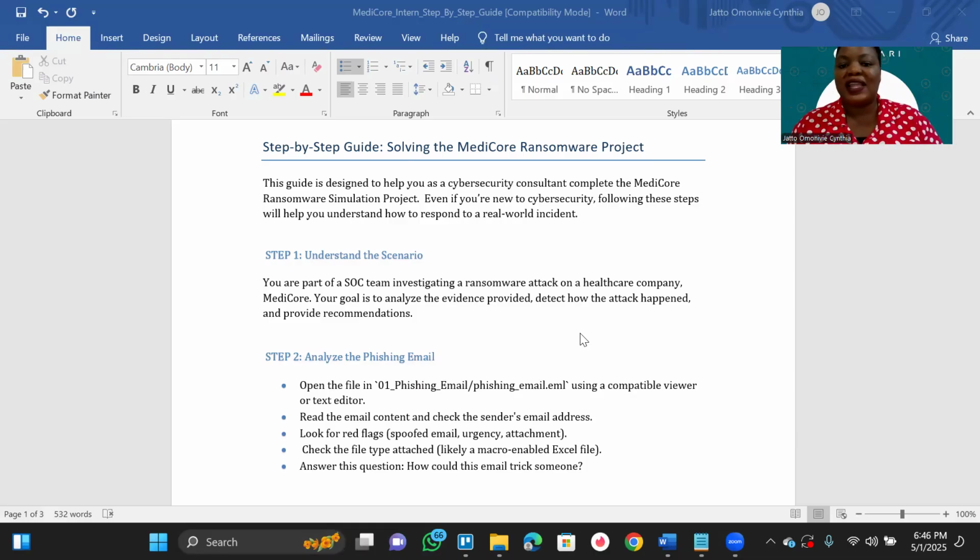So your goal is to analyze the evidence provided. You've been provided with a zip file. Your goal is to analyze the evidence in that zip file, then detect how the attack happens, and provide recommendations. So that is the scenario. You will detect how the attack happens, and you're going to provide recommendations after your analysis.